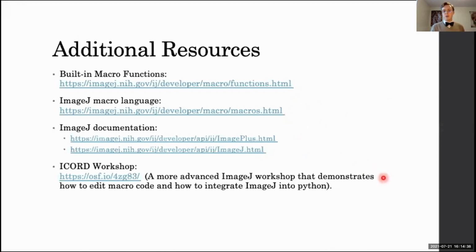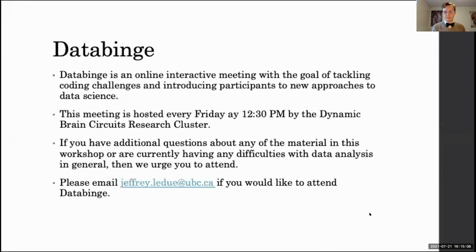And finally, I want to point you towards an ImageJ workshop that was created as a collaboration between the Dynamic Brain Circuits cluster and our friends at iCord. This workshop goes over some more advanced stuff, such as directly editing macro code and integrating ImageJ into Python. So if you think what we did today is a little too simple and you want to do something more advanced, I highly recommend you check this out.